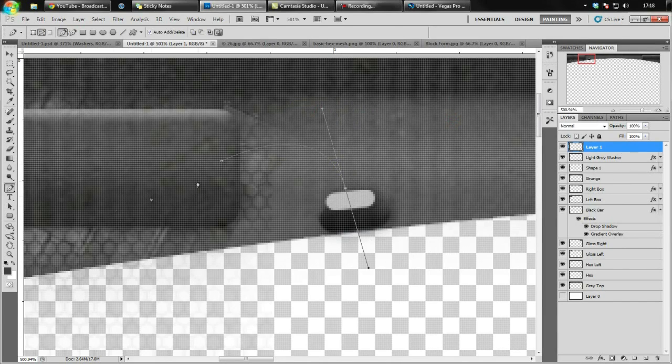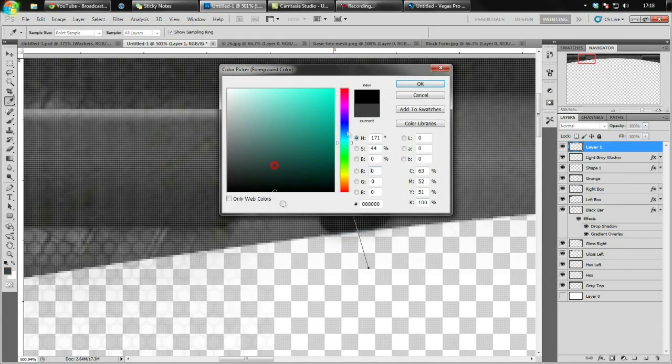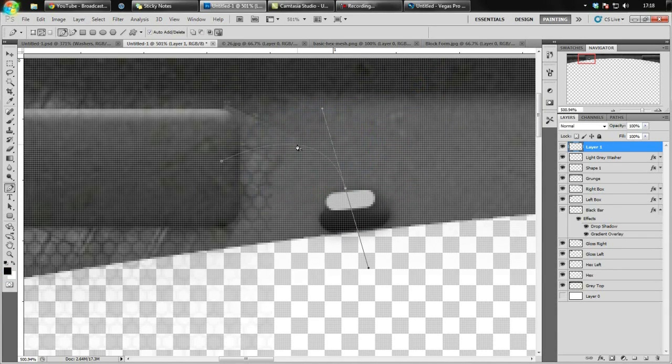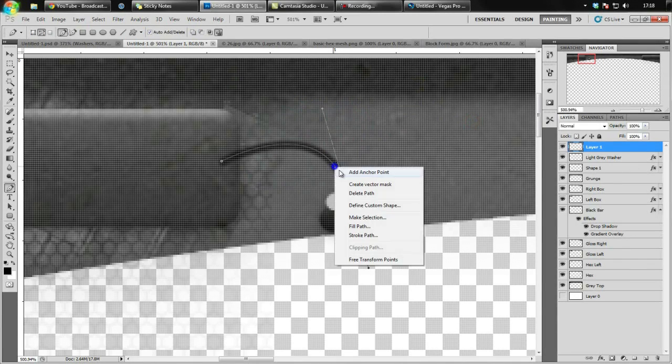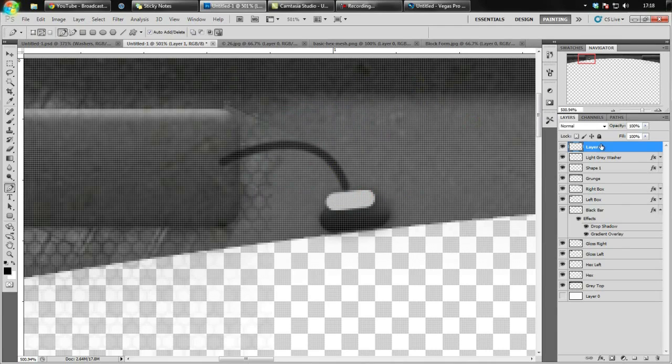Actually, if we press Ctrl Z you can change the colour to whatever you want. If I do quite a dark one so it stands out, and then once again right click, stroke path, make sure simulate pressure is on and it's on brush, and there you go. So right click, delete path, and then we'll add some effects to this.